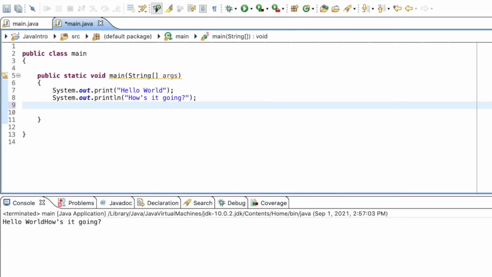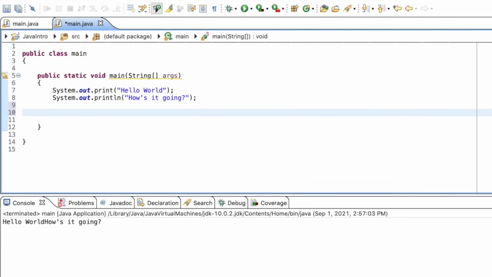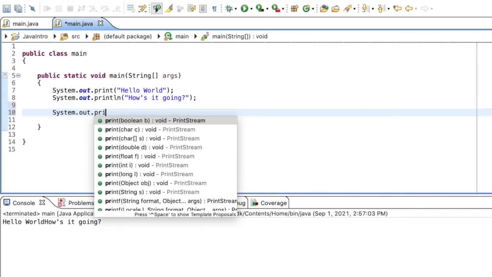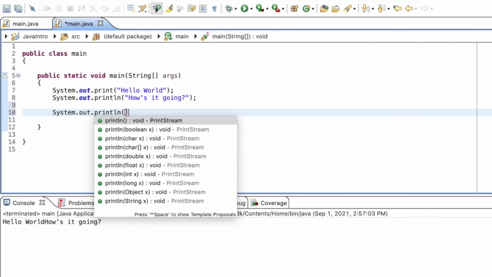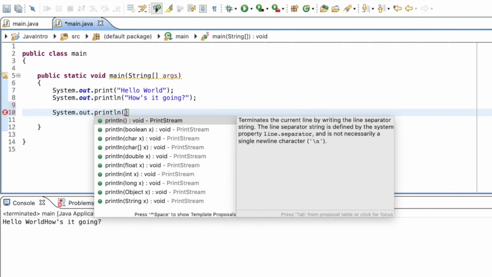Some other cool stuff that you can actually do with the print statement is some mathematical operations. So if we type out system.out.println, and now inside of these parentheses, we can actually write down some math calculations, and Java will calculate it and tell us the response.